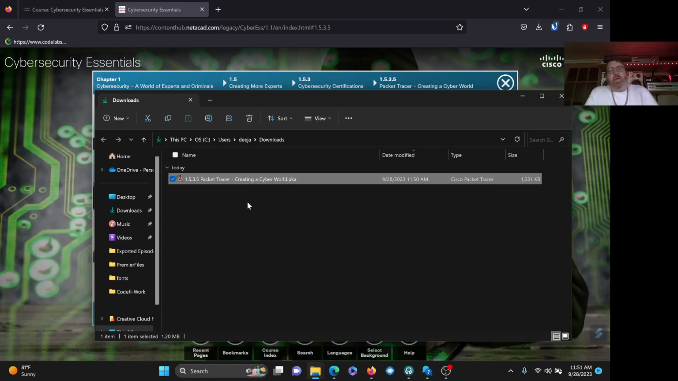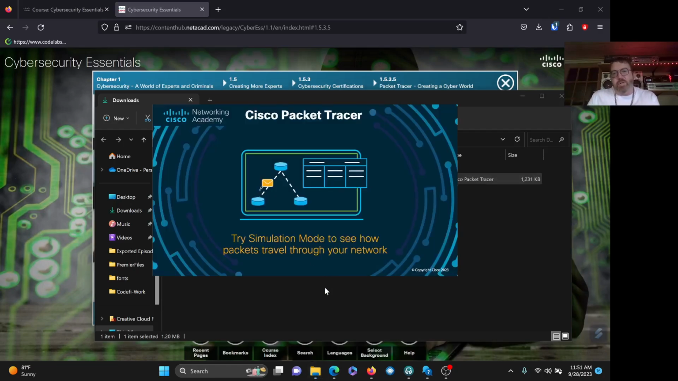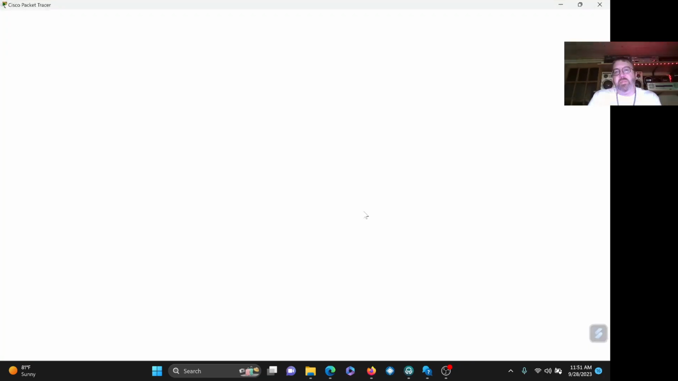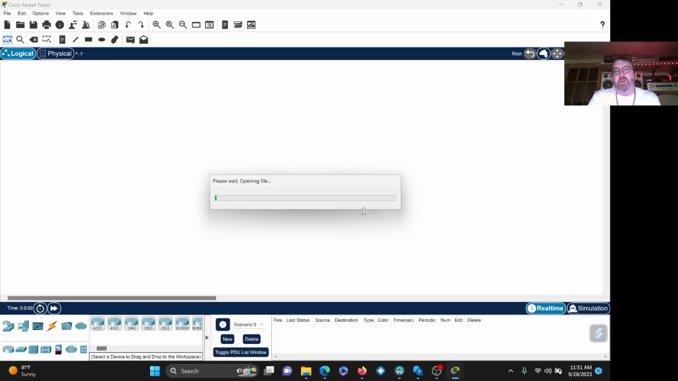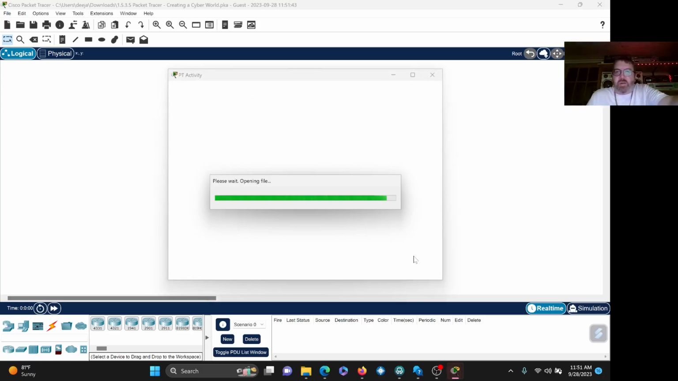Recommended advice here, don't click on that multiple times. It takes a while for Packet Tracer to open up and get going. If you click on that file a bunch of times, the Packet Tracer app will open a bunch of times and you'll have a hard time trying to figure out where your windows are and what's what and what's going on. So just click on that once, be patient, and wait. It will load. As you can see, it's loading here on mine.